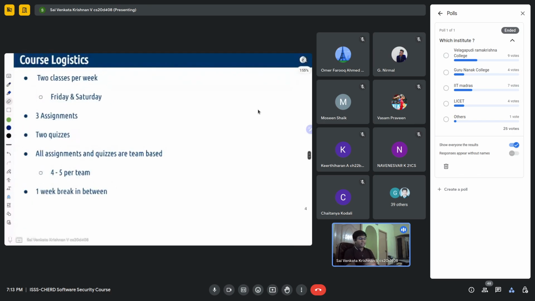We'll be having two classes per week, on Fridays and Saturdays. As part of our course, we'll be having around three assignments, which we have fixed for now based on your suggestion. If you want more assignments, it is flexible. The number of assignments is flexible, mostly around 2 to 3, based on your time schedule. But for sure we'll be having two quizzes.